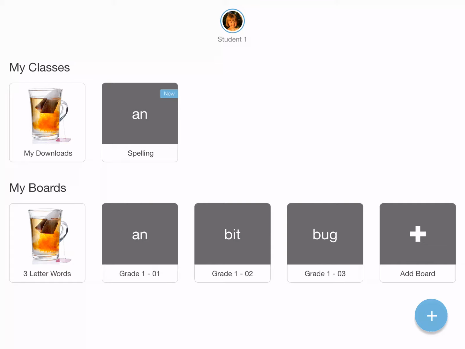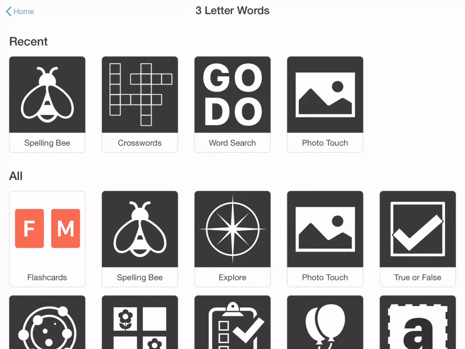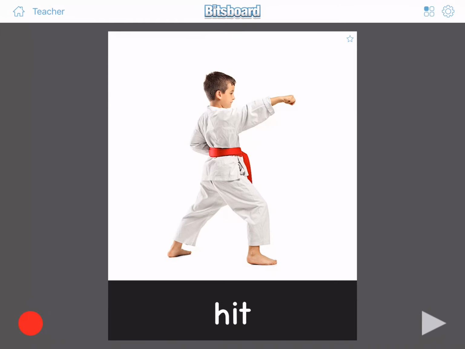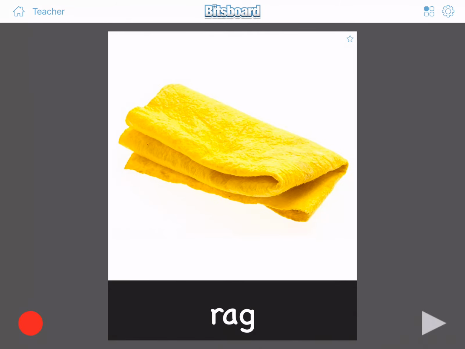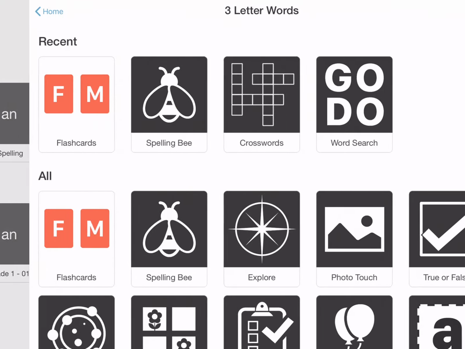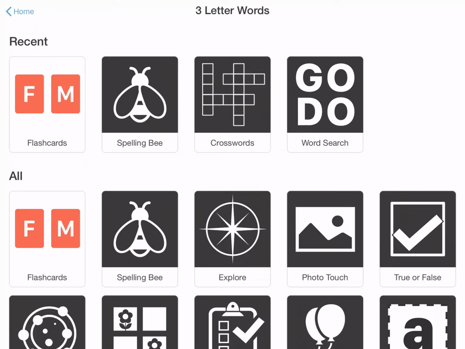So instead of just looking at flashcards, with Bitsboard you can introduce new words and vocabulary in multiple ways. Let's take a look at this example here. We have a board with 3-letter words. So the main game is the flashcards game. So here, obviously, we have flashcards, and you can look at all of this new content.